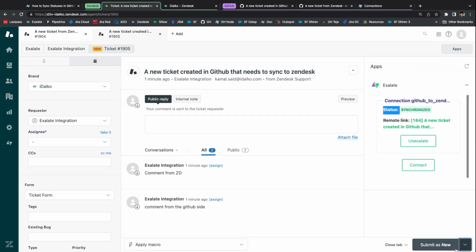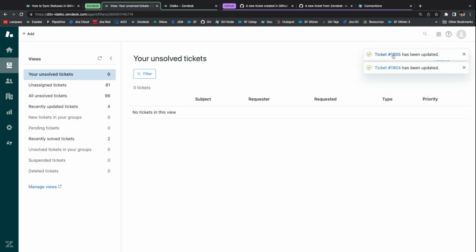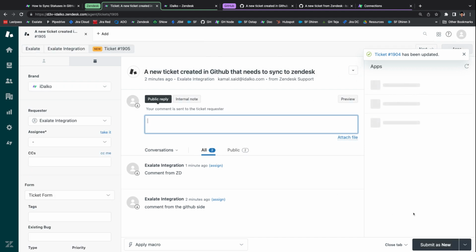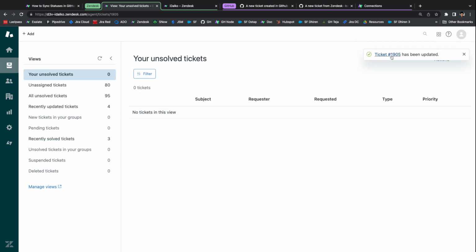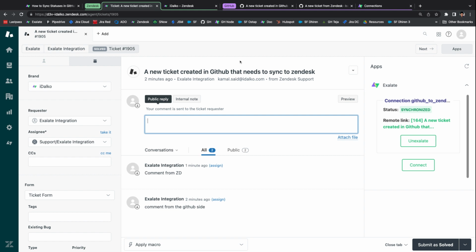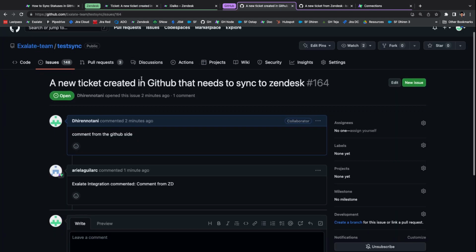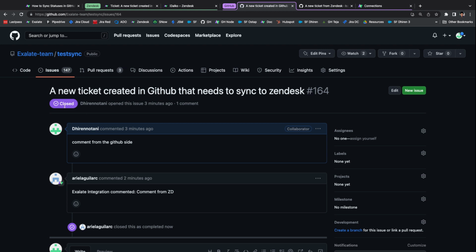Okay, now let's just test a transition. Let's say solved on the Zendesk side. Just give me one second. All right, so the ticket is now solved on the Zendesk side, and we would see a similar transition happening on the GitHub side as well. The status is now waiting for remote, and it should be synchronized shortly. So this issue should be closed on the GitHub side as well. As soon as I refresh it, yeah, the ticket got closed.